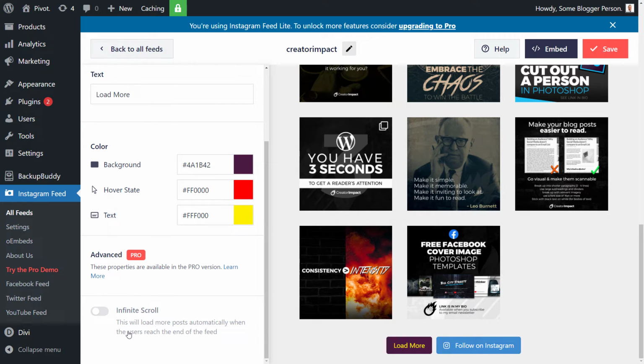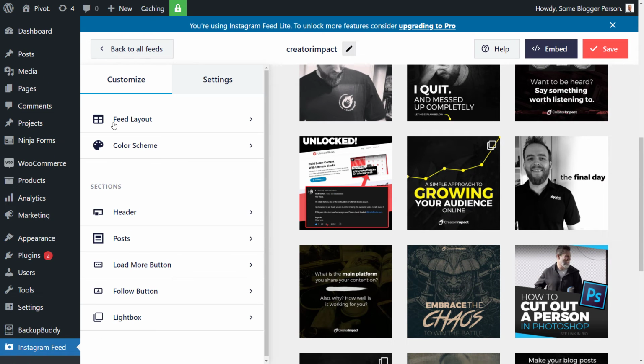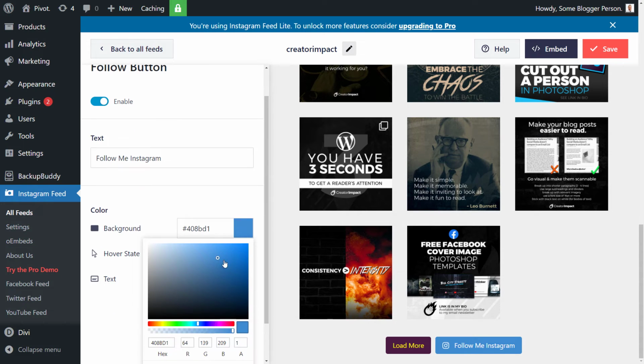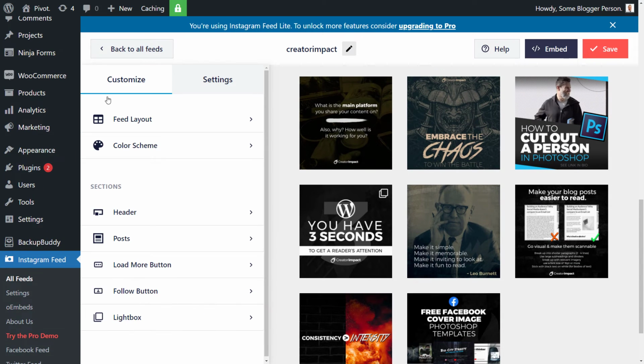Now, infinite scroll is another pro feature, which means you just keep scrolling until you reach the end of the feed. And then we also have a follow button down here. So follow on Instagram, I can change that to follow me on Instagram or something like that. And I can change the background color to say black, something like that. So I can change all those colors quite easily and customize.